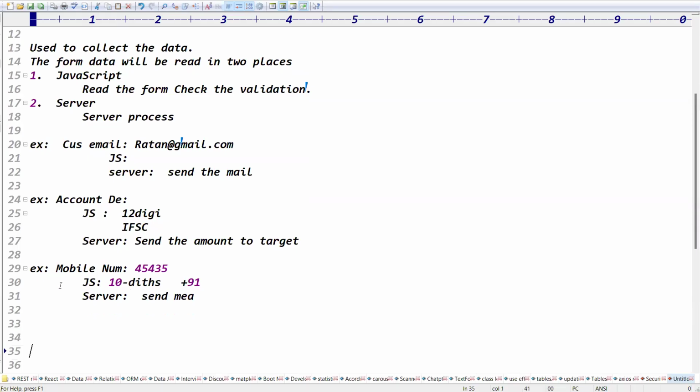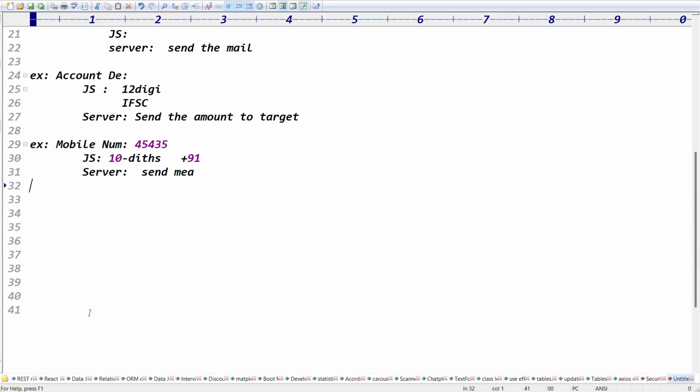So that is called form test. What is the purpose of forms? Forms are used to collect the data. After collecting, the data will be sent to how many places? Two. First JavaScript will read it, then the server will read it. JavaScript will check that the data is in a valid format or not. If it is valid, it sends the data to the server. The server will do the main business logic, right? Exactly.